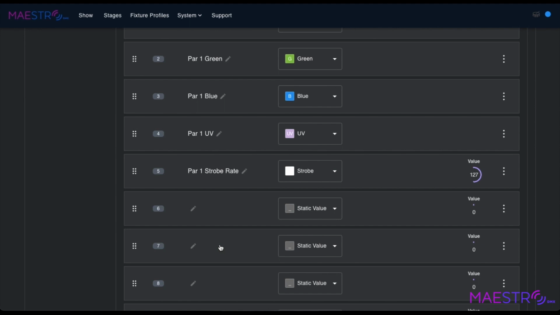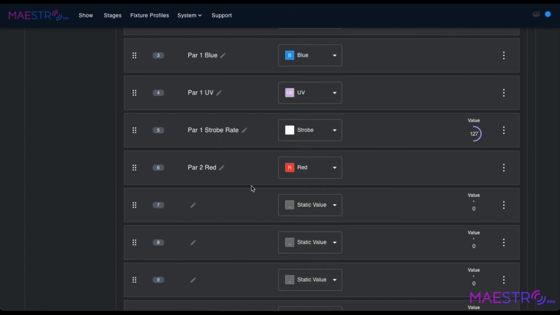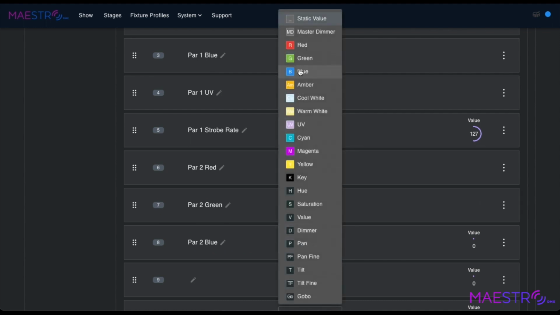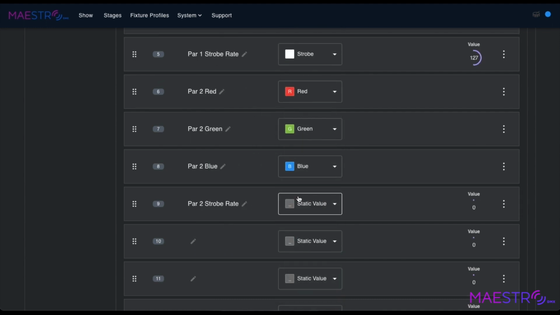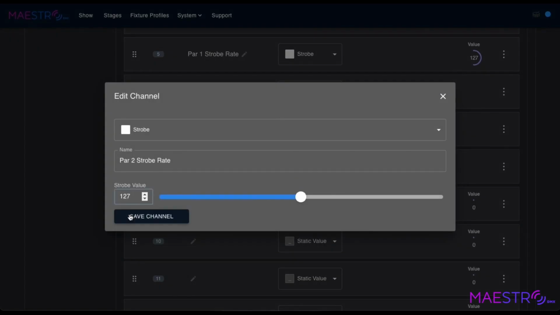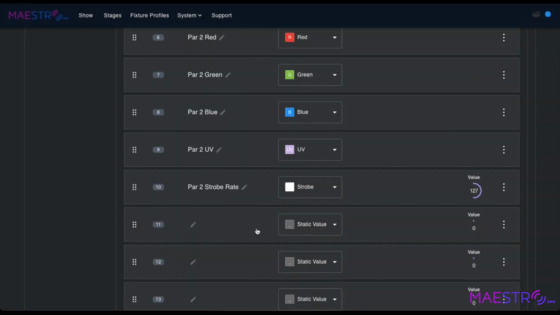Okay, so moving along, we've got par 2. Red. I'll set that to red. So I'll just jump ahead here a little bit to repeat what we did for par 1 for par 2. Okay, so our pars are now set up and they will turn on once added to the stage because I've set par 2 strobe rate to 127 as is required in the specification. And on channel 11, we start with derby control.